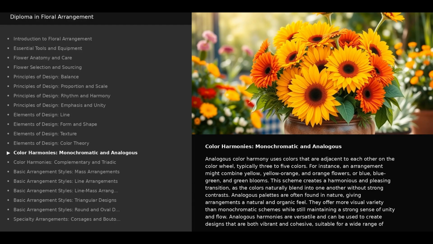They offer more visual variety than monochromatic schemes, while still maintaining a strong sense of unity and flow. Analogous harmonies are versatile and can be used to create designs that are both vibrant and cohesive, suitable for a wide range of occasions and styles. Both monochromatic and analogous schemes are excellent choices for achieving subtle and sophisticated color effects in floral design.